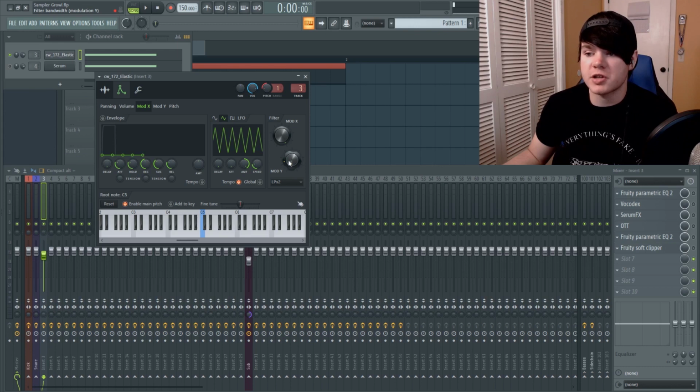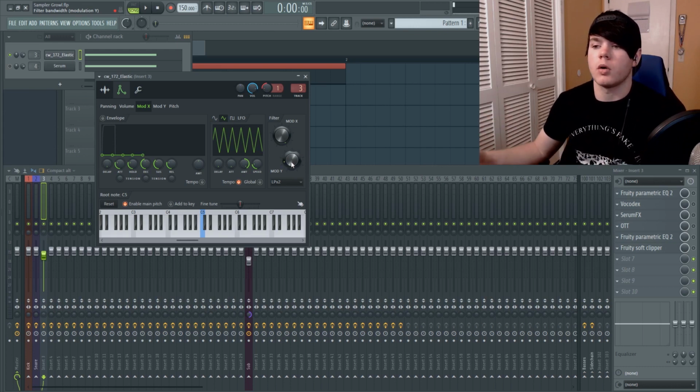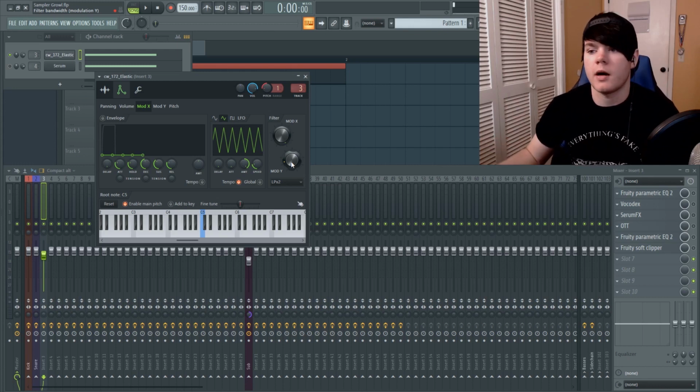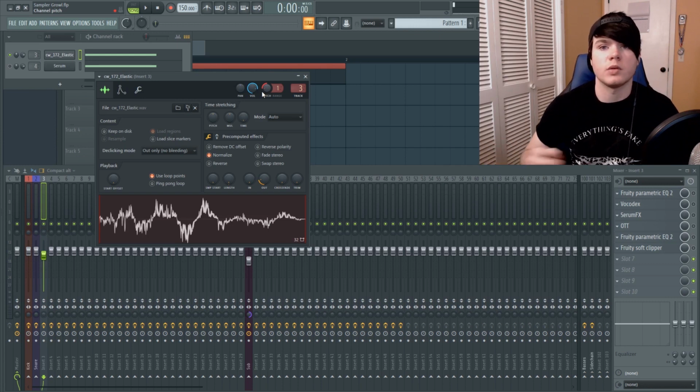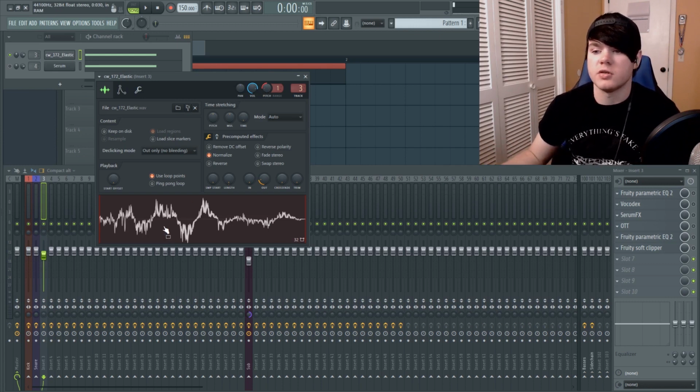I did turn up modulation Y, which is actually the resonance. I did turn that up a little bit so we get a little bit more kind of vowel sweeping of the filter. Don't turn that up too high. It gets very harsh, but that's all you really had to do. And honestly, other than pitching it down like half a semitone here just to make sure it was in key, that's all you need to do for something like that.